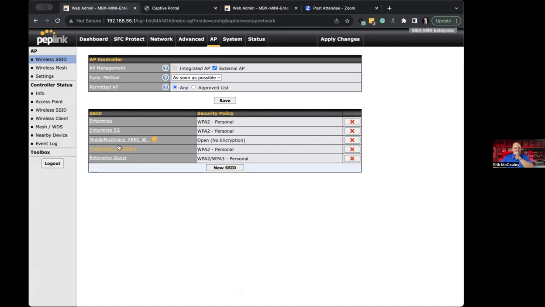And now we have enterprise guest. Woohoo, enterprise guest. And yeah, you have to apply changes for it to actually start broadcasting. You don't need to do that now because that'll just stall your router for a moment. We'll just sit around waiting. Yeah. Do you want to show off the schedule feature while we're here? Sure.